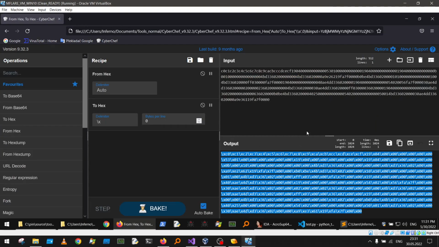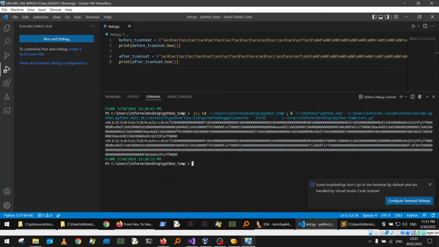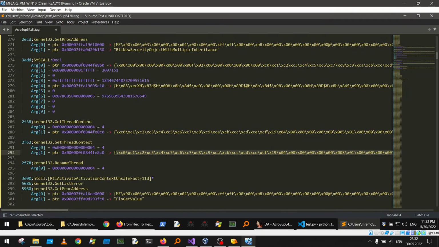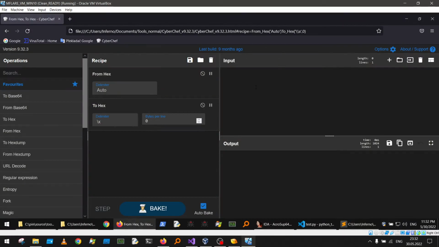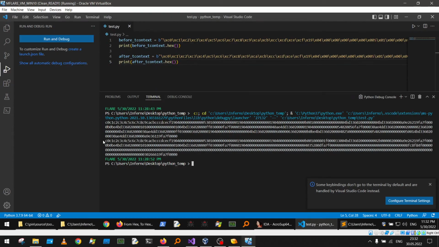We need to grab the after one, here and here. It should be the after, according to TinyTracer. These two are just converted values from TinyTracer: the get thread context before some modification was applied, and the set thread context and resume thread. You can see the same thread ID. Go to here and paste it here. Okay, once again, I don't know if I copied the right one.